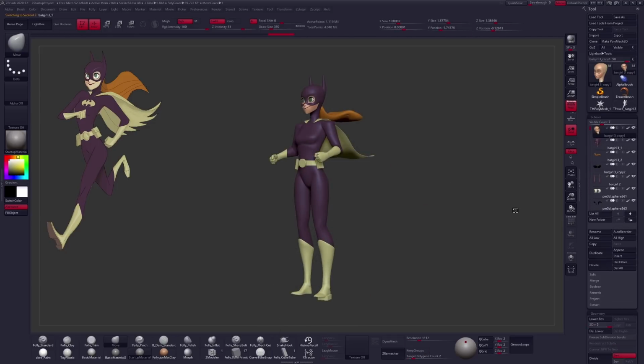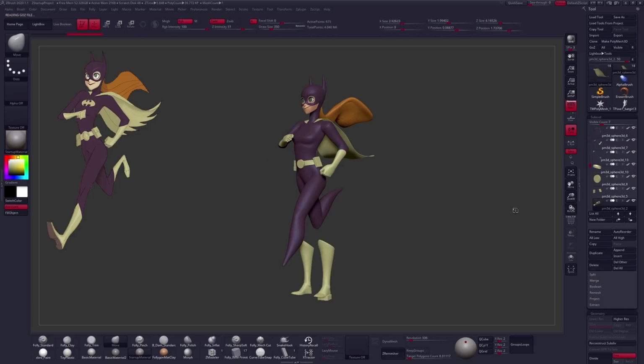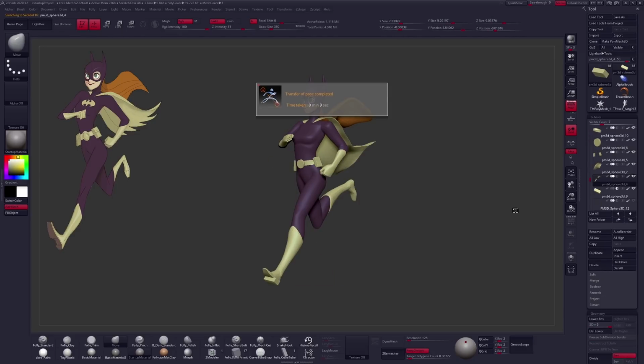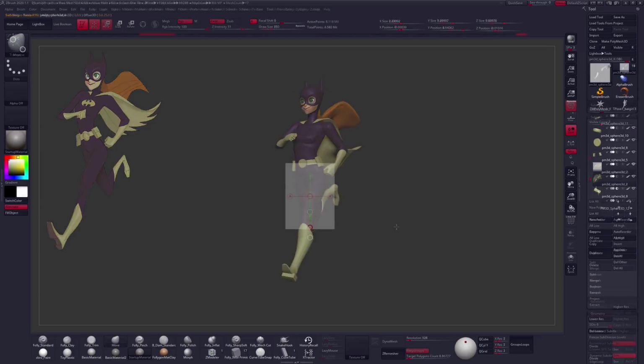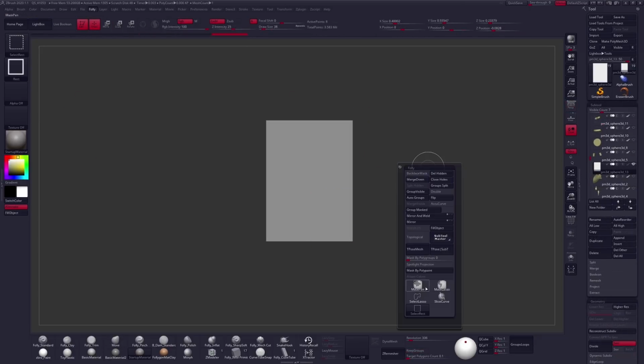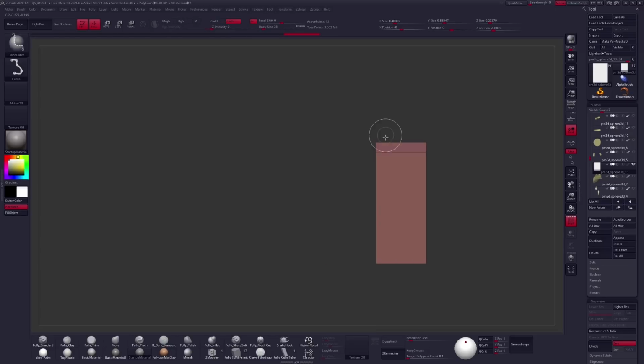I love watching Transpose Master do its thing after you're done. Right now it's taking all those changes I just made to the temporary mesh and applying them to all of my individual subtools. It's always just kind of fun to watch. You know, you just gotta appreciate the little things sometimes.